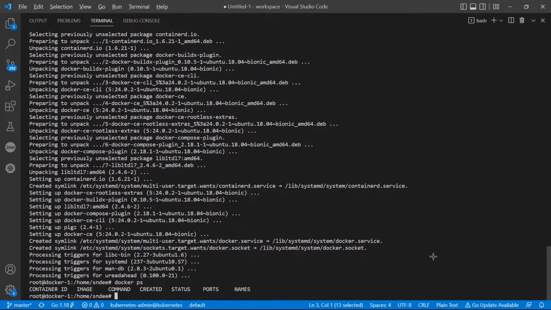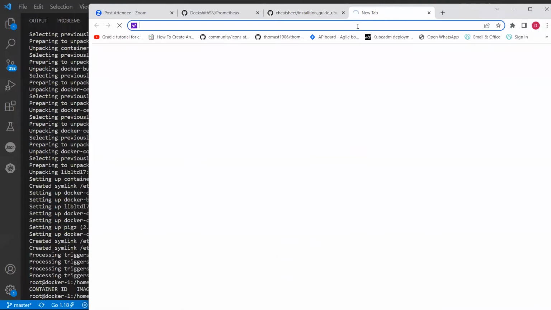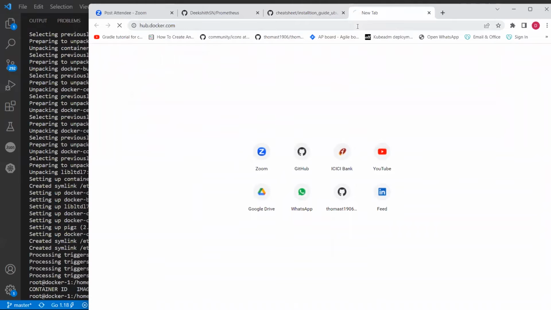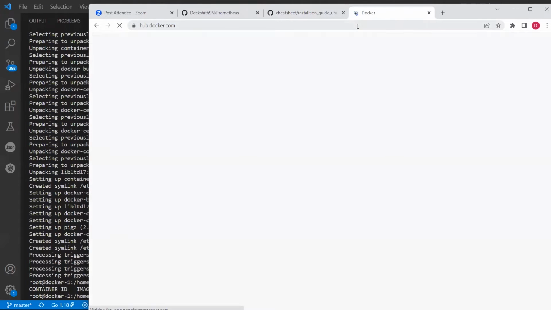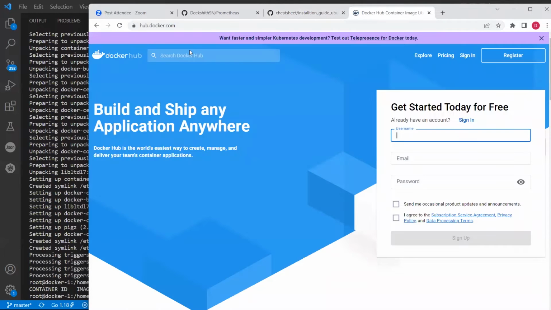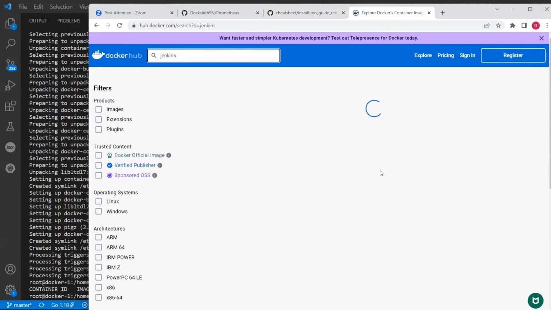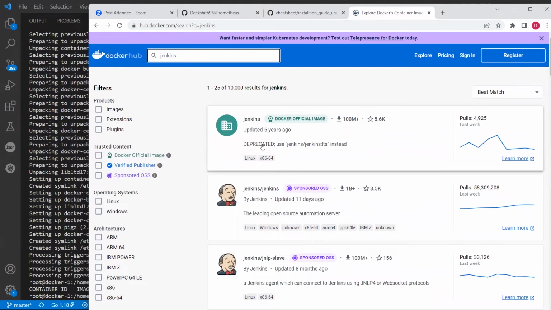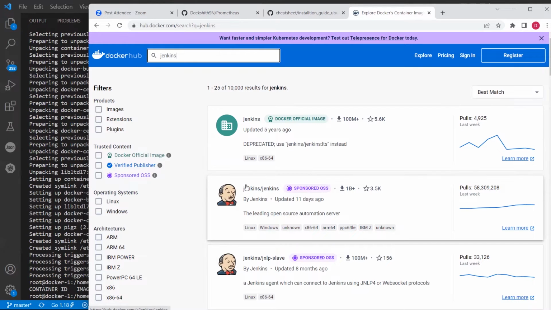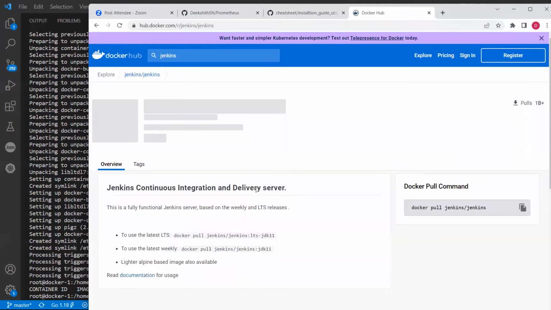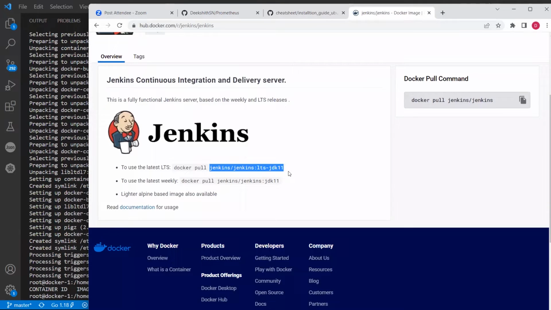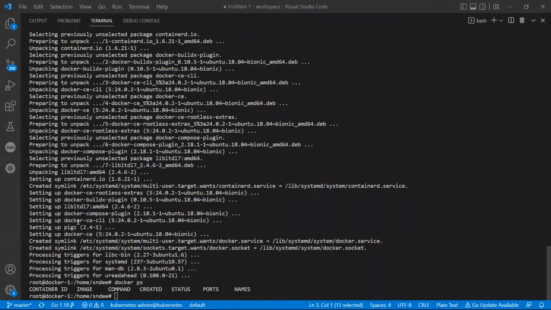For that, let me take help of the hub.docker.com webpage. Here, I'm going to search for the Jenkins official image, and through that official image, I'm going to bring up my Jenkins. You can see that this is an official image, but there is a message that it is deprecated and to use jenkins/jenkins. They are recommending this image, so that's the reason I'm going to click on it and select this image. And then let me write the command.